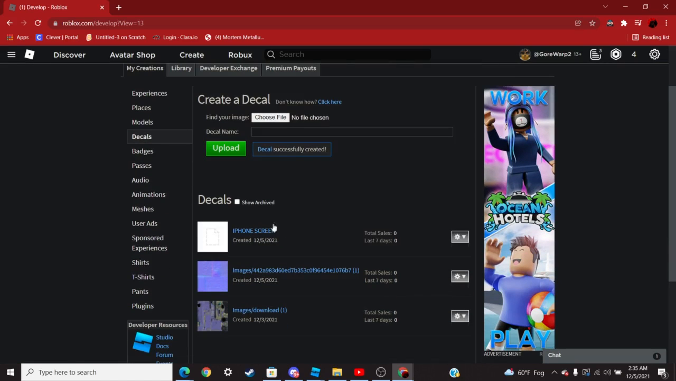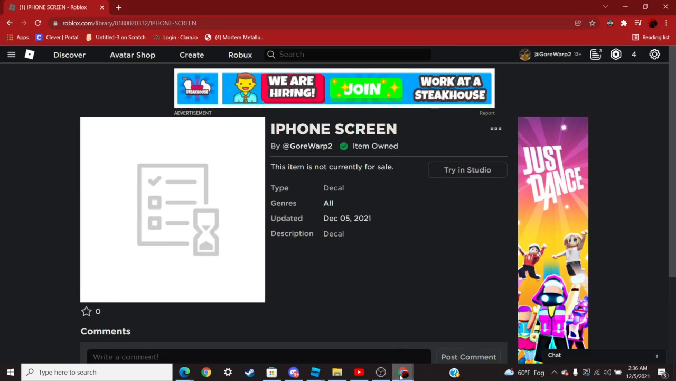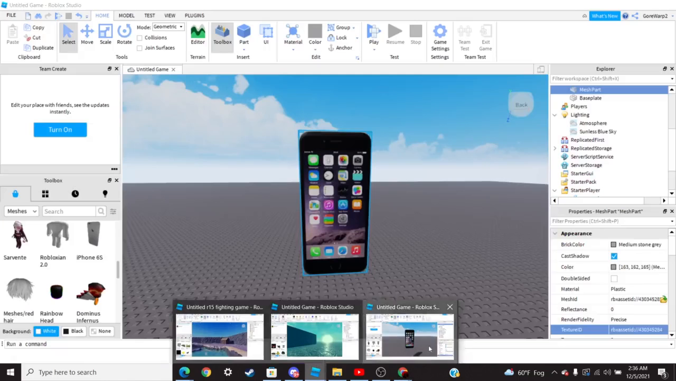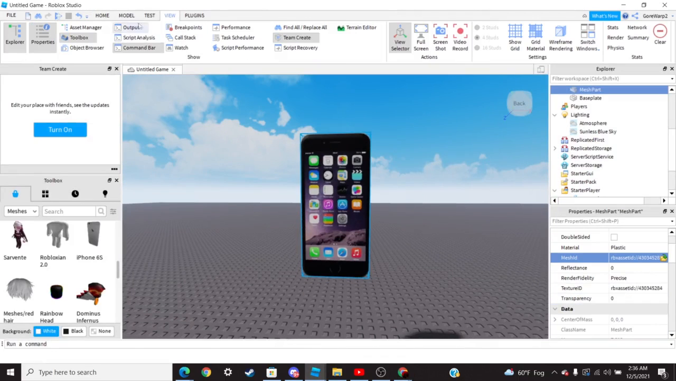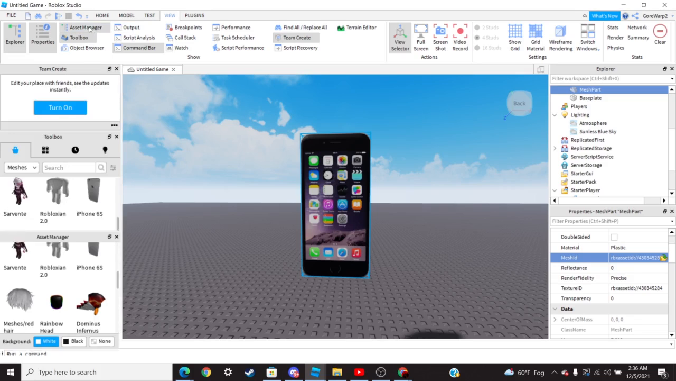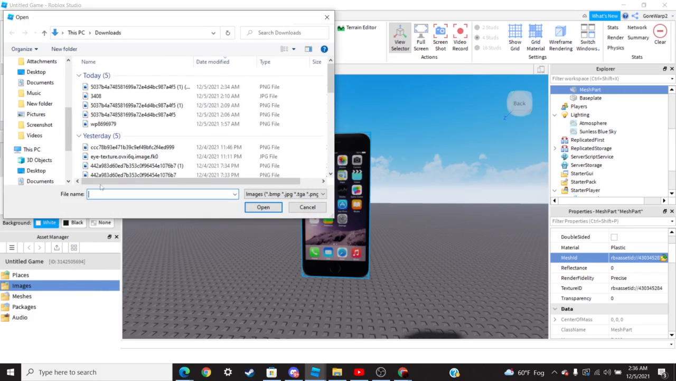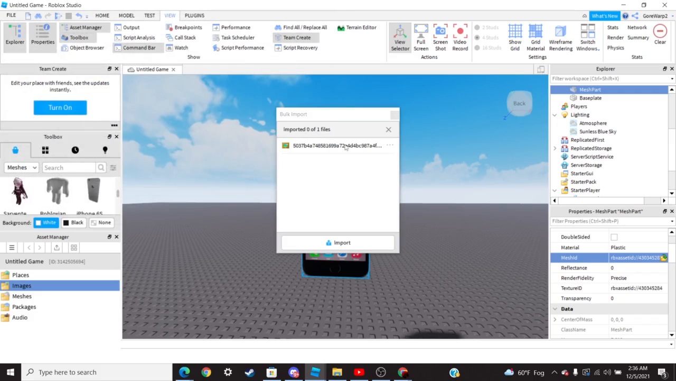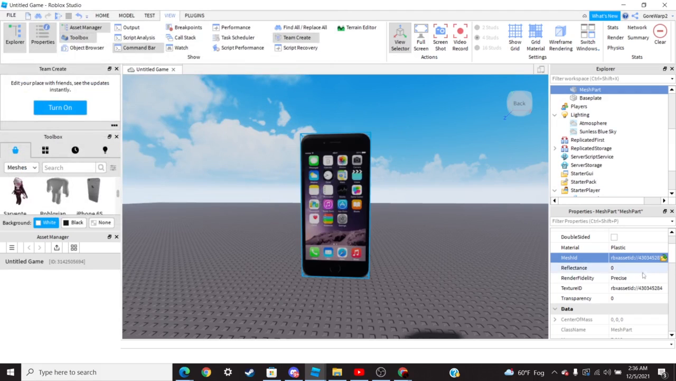And we've uploaded it. Now you can either check it from here and wait for it to be uploaded, or you can open Roblox Studio. You click View right here. You click Asset Manager. The images, right click it, Add Images. You look for the one you did and import it. Now once you're done, you can close that.